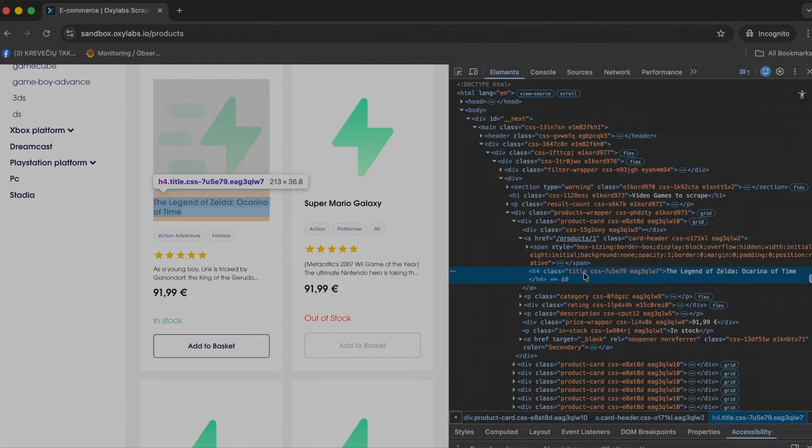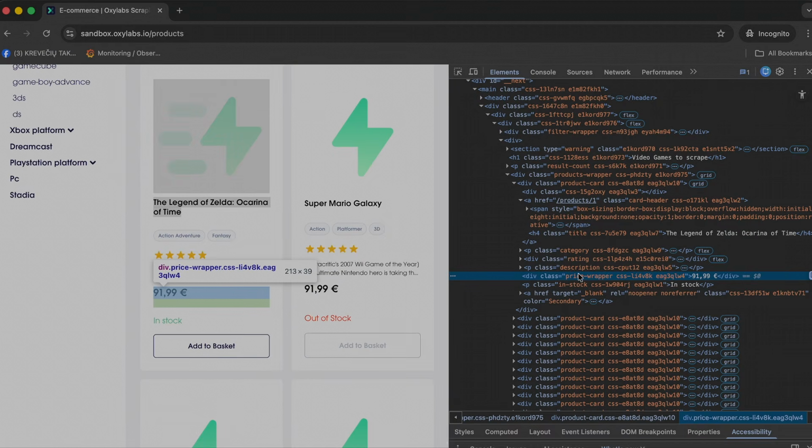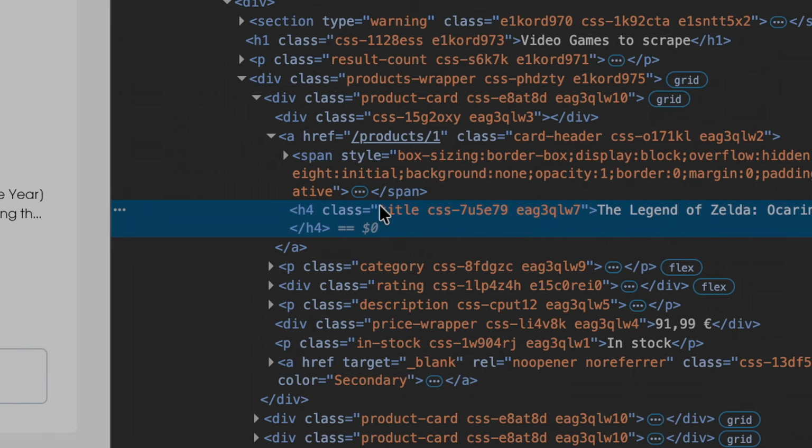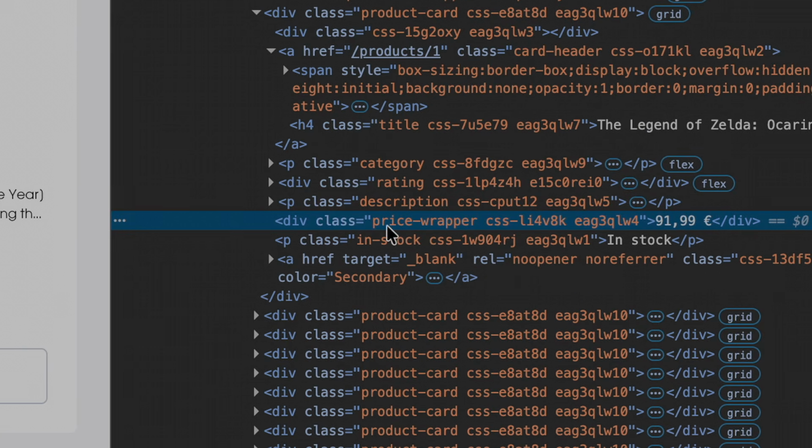Let's say you want to scrape the title and price of an item from this page. If we hover over these elements, we can see that each item has a product card class name. That's an easy target for selecting every product from the website. If we look closer, you'll see that the title has a title class attribute, while the price has a price wrapper class. These classes will be the targets our scraper will look for.